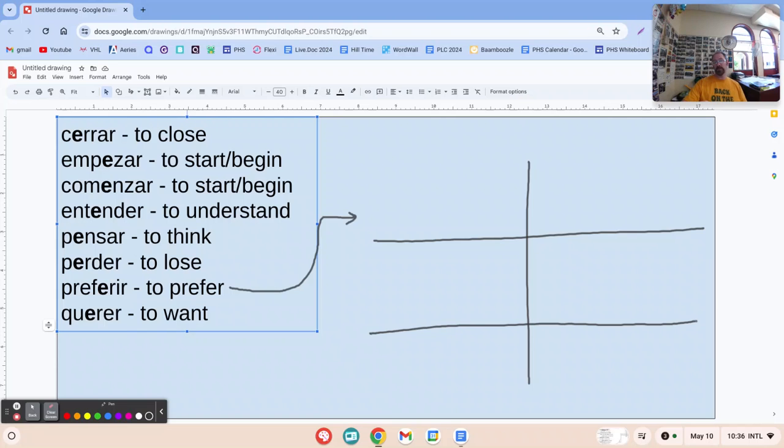If you want to pause the video really quick and see if you can do this by yourself without me doing it, maybe test yourself, do that. But here comes what it would look like. So it's that second E that's going to change. So I prefer is going to be prefiero, like that. So again, same thing. You can say I prefer this. Yo prefiero los libros de ciencia ficción. I prefer sci-fi books or something.